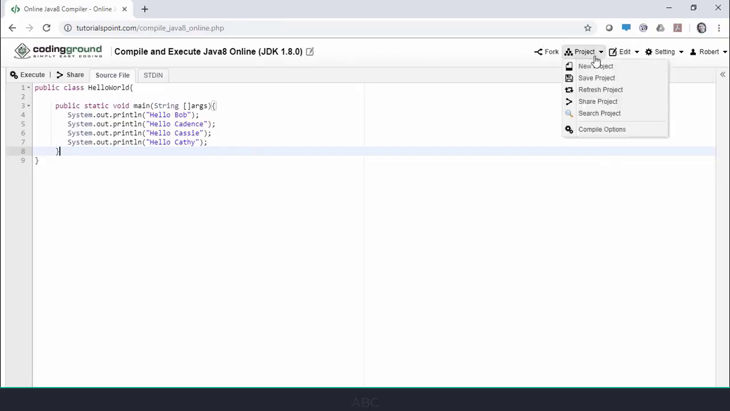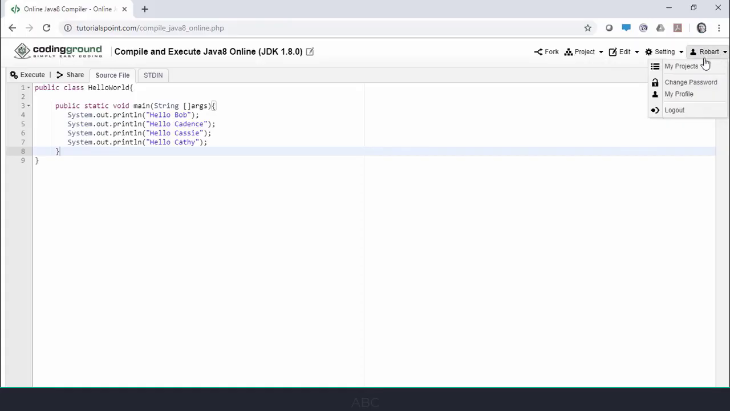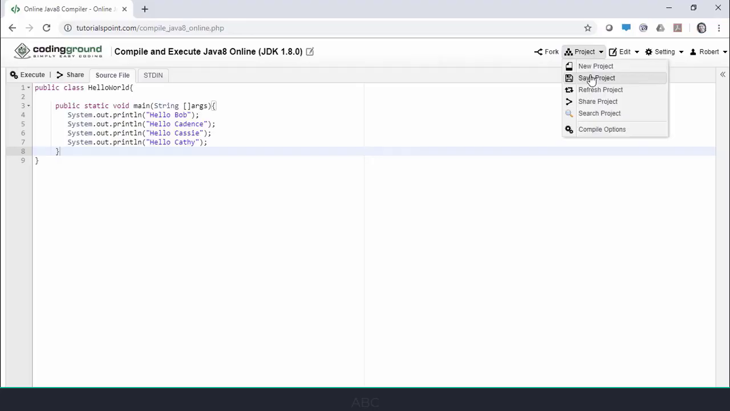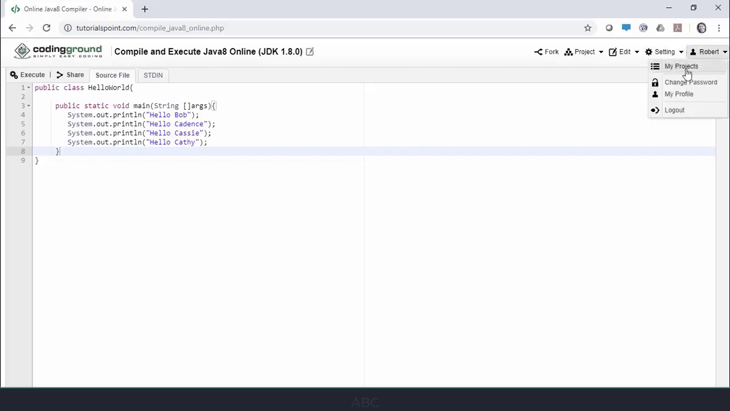So let me go into project. Let me save this. Now, when I save this, it's going to save it as the specific class. Notice, first of all, you can take a look, I'm logged in because you see where it says Robert. But when I go into project and I go to save project, you notice that it's saved. That's what that crawl was. Now, if I go to Robert, I could go to my projects, and my view will change.